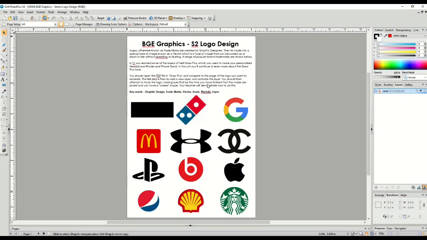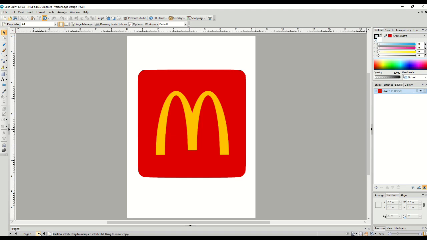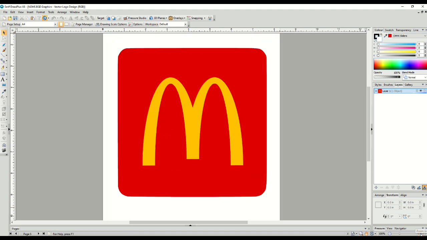Today we're looking at vector graphics, so we're going to open up our S2 logo design file and we are going to page forward until we get to the McDonald's logo. Now what we're going to do is recreate this McDonald's logo so that when we pinch and zoom on it, it doesn't blur. Okay, so we're going to copy the exact logo but make a much better version of it.